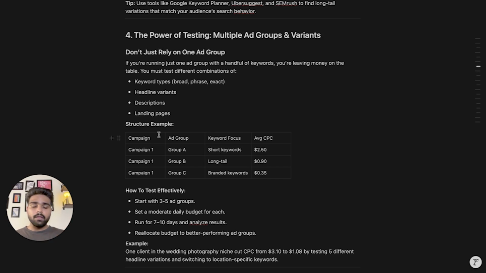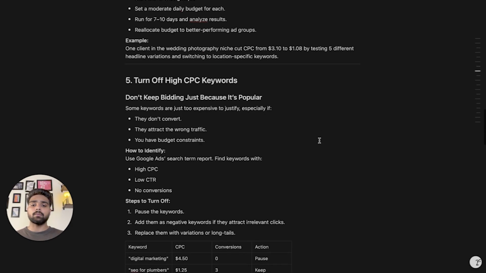So this is what I have covered in this table: short keywords, long tail keywords, branded keywords. So add some of the short keywords and some of the long tail keywords in your ad account, and see which is giving you conversions, which is giving you better performance, and then optimize accordingly. So this is the next point I wanted to talk about.